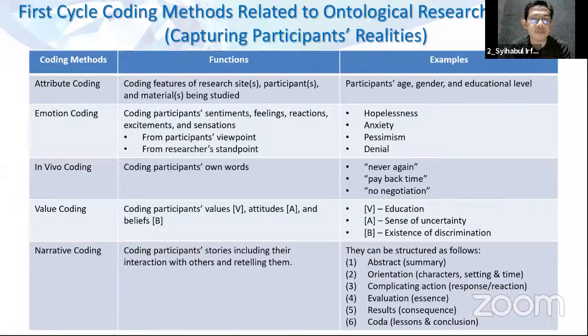Okay. First cycle coding methods related to ontological research question, capturing participants' realities. For example, attribute coding.